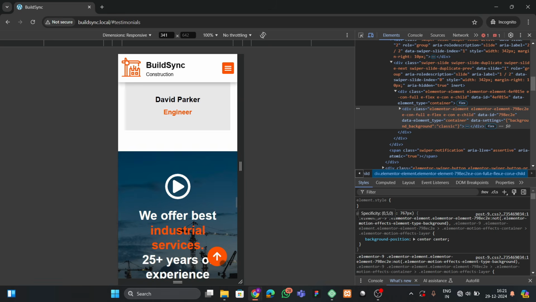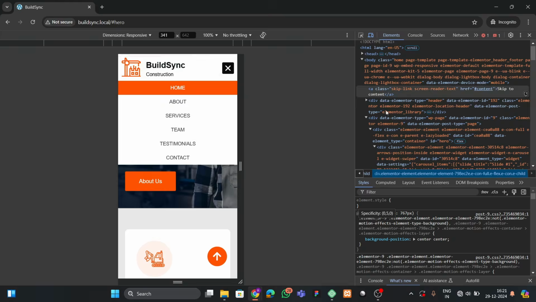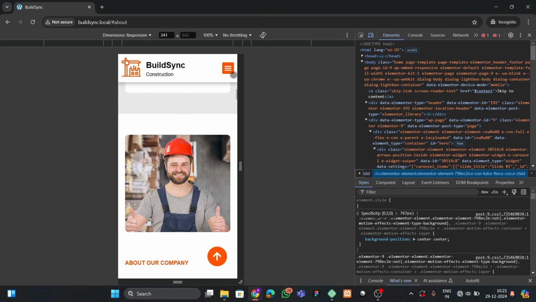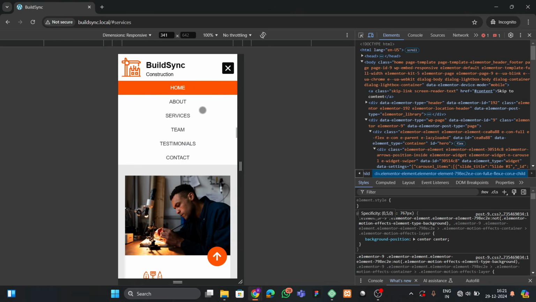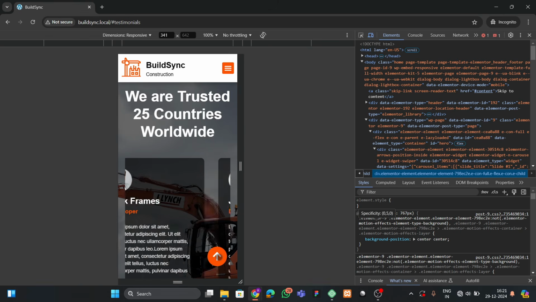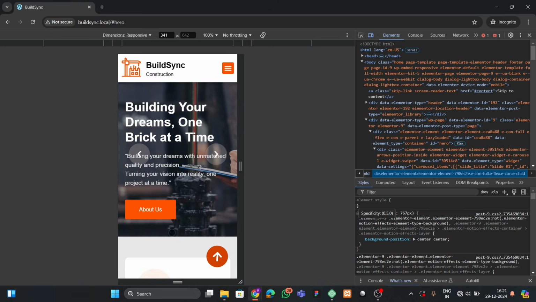Okay, so let me go back to the top again, and if I click here, we have this menu. If I click on a menu item, it will take me to the respective section of the website like this. And when we click on this scroll to top button, it will take me to the top of the website in the mobile screen also.